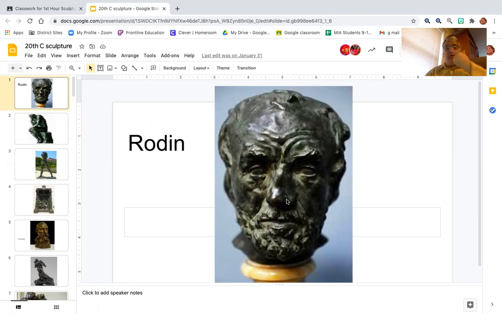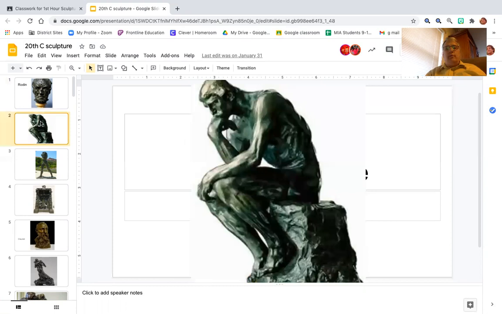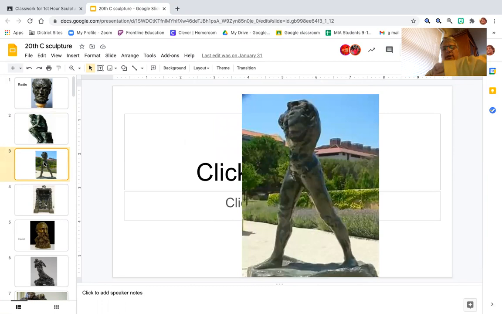It was not until 20 years later that people could accept the change in sculpture. Rodin, and I have some really cool stories about this particular sculpture that I don't have time to talk about today. He's the one we recognize as having done The Thinker, which is on the Gates of Hell. This is a piece right here. It's on the UCLA campus in Los Angeles.